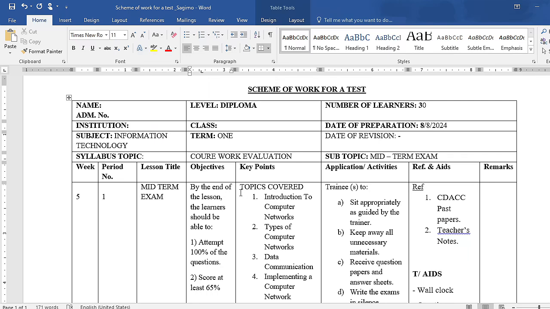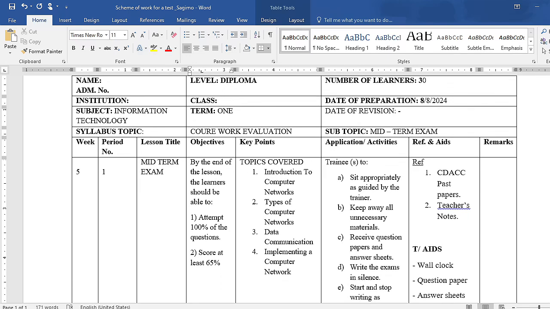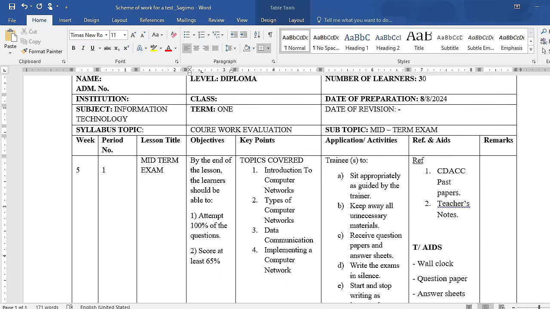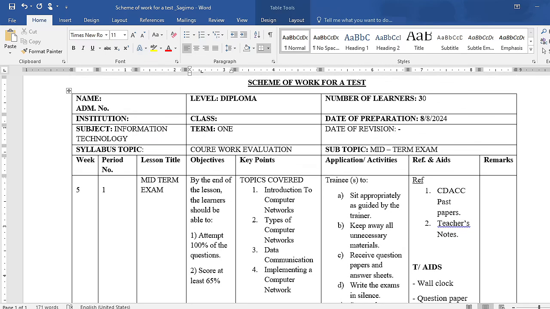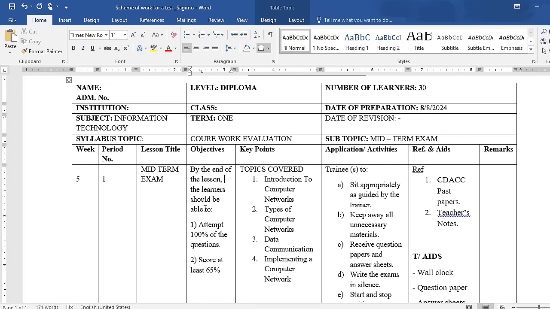Then what are your parameters of evaluating this particular test? By the end of the lesson, the learner should be able to attempt all the questions. Actually, that is the expectation. Of course, the other objective is that they need to score at least 65. Otherwise, if they don't score 65 and above, they are going to repeat the lesson, which happens to be the test, isn't it? So, topics covered.